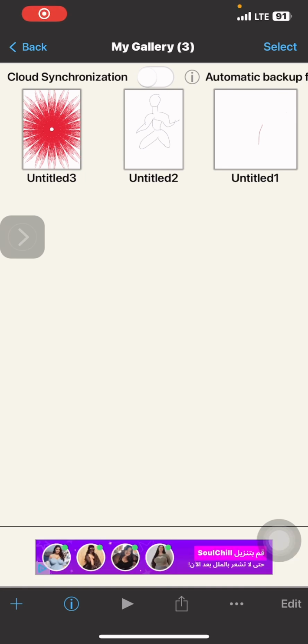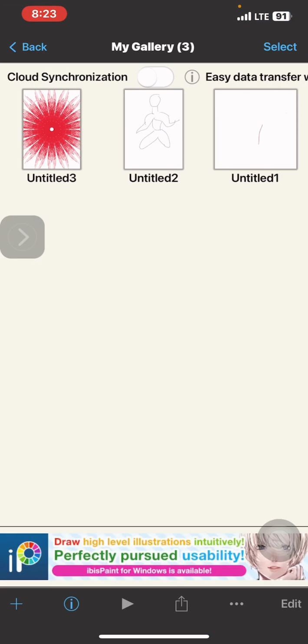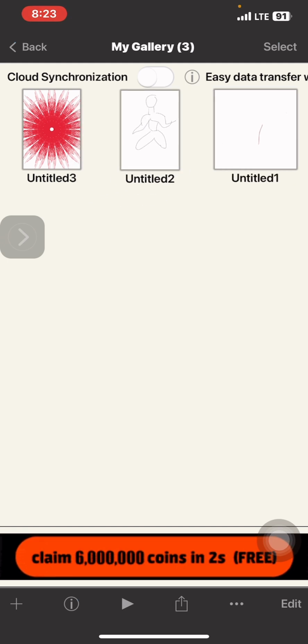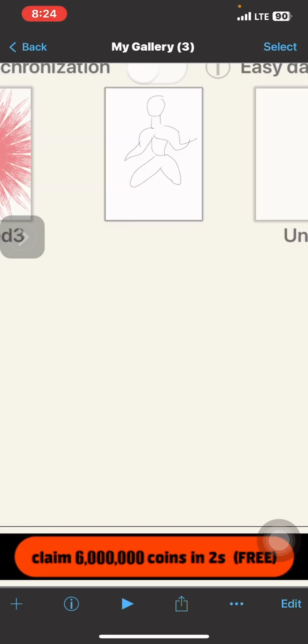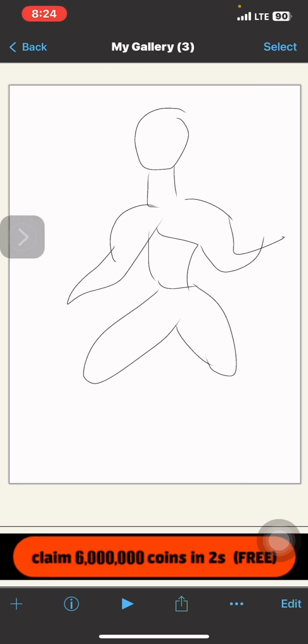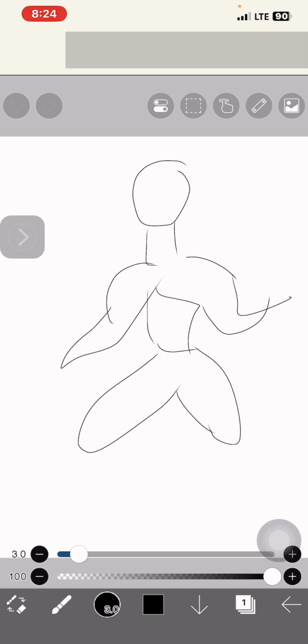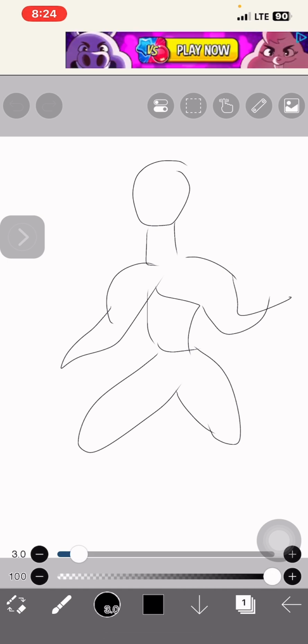So to work on a previously saved project, you have to open your app. You open your app, you click on my gallery, then you select the project. Let's say this is what you want to work on. You click on okay. Once you click on it, you need to click on this edit button at the bottom right hand side. Once you click on it, it will take you to get started with editing the project, like so. Okay, that is that about that.